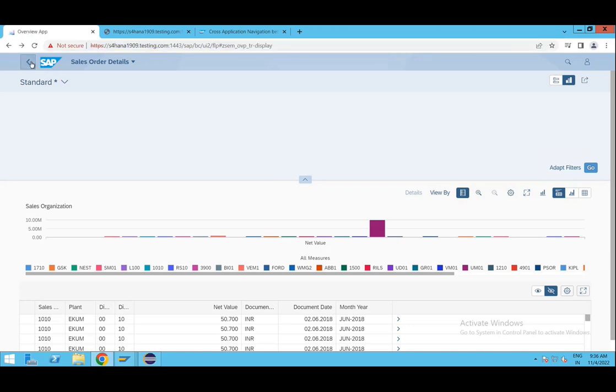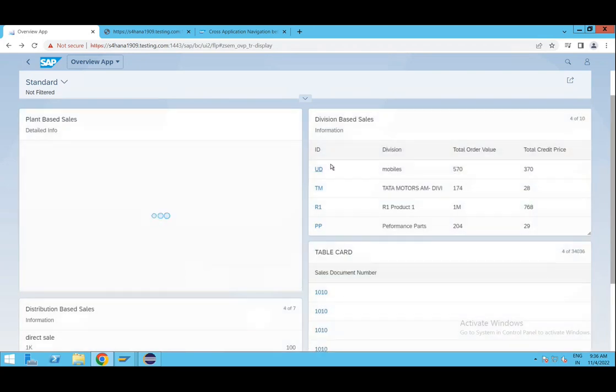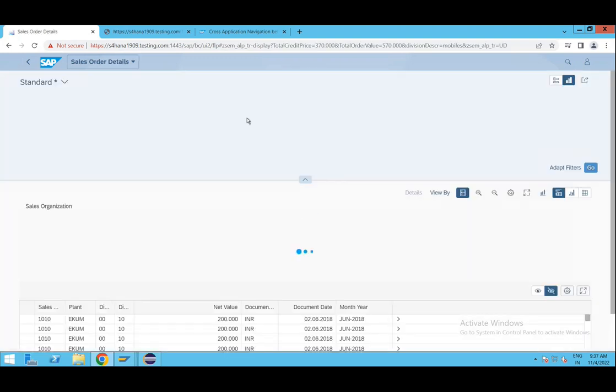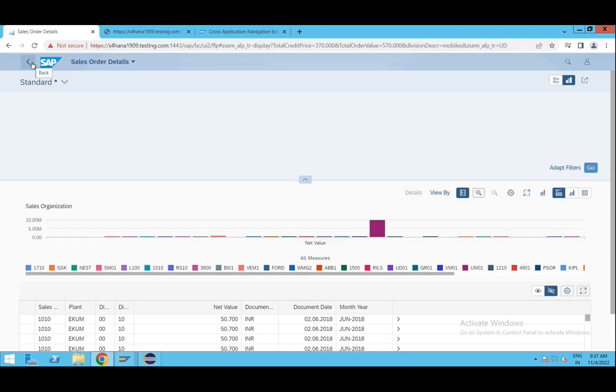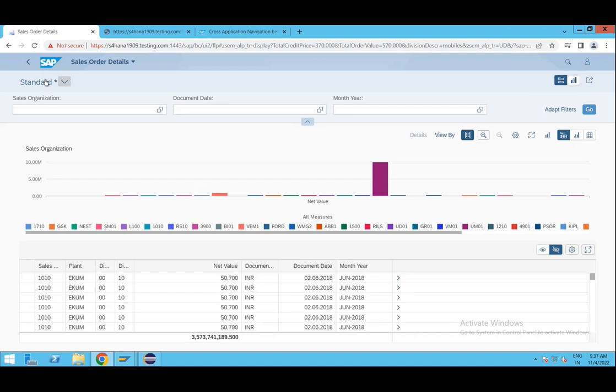Let's go back. So same as you said, Aman: whichever column I make an ID, the values are not getting passed. Is the same thing happening for you? Yes, it's the same thing happening for me. I have created one card, division based sales, and when I click on this link ID, it passes other information like the division description, total order value and total credit price. Other columns are getting passed, but not the actual one which is a hyperlink.